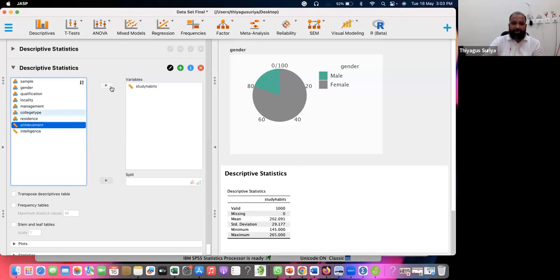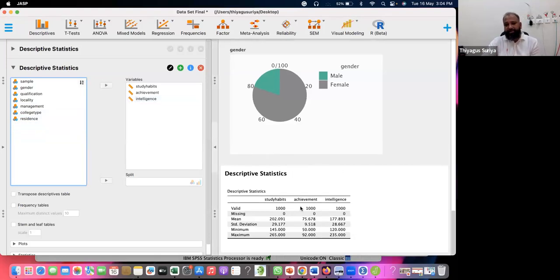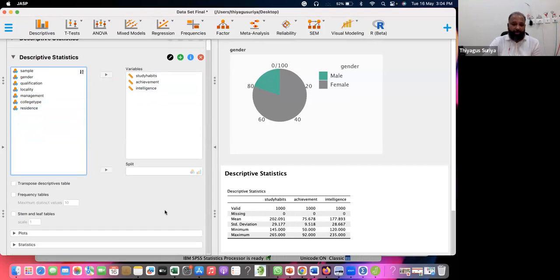Then achievement is continuous and intelligence is continuous, right? So once I add this, with the default, you may get some output. Right now, as we know, the frequency table is not possible because the frequency table is only meant for categorical data. Therefore, don't click the frequency table. Instead, I'm going to Statistics.